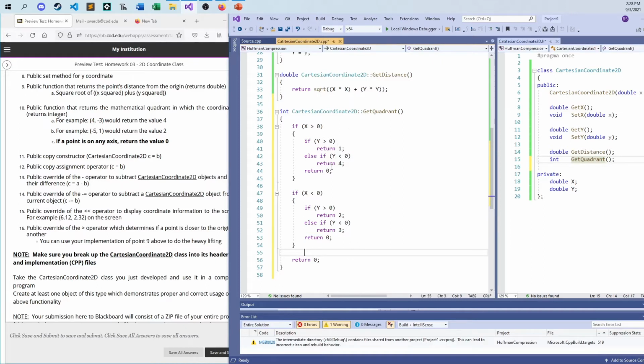So that covers it. I'm not saying this is the best or easiest way to do this, but this is definitely something that you can see logically to get the job done here, to figure out which of the 4 quadrants or 0 these things are coming from.